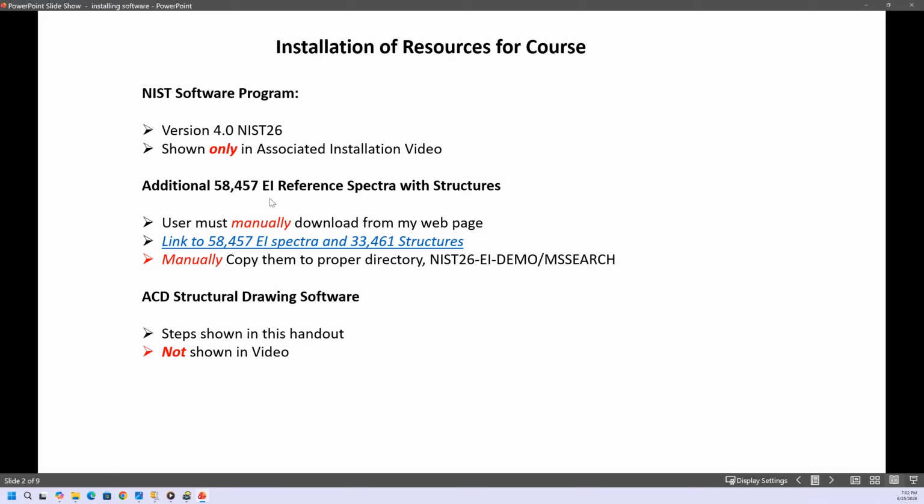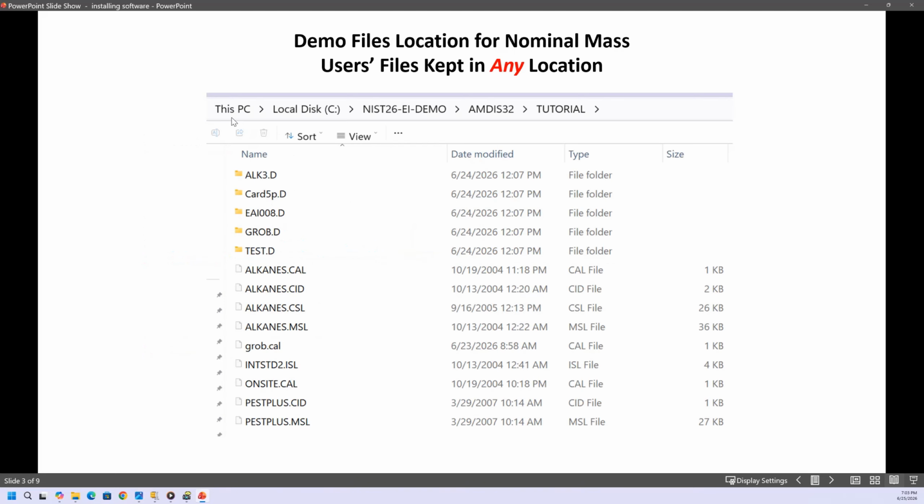The ACD structural drawing program, the steps are shown in this handout, but no additional information will be shown in the video. After you download the NIST 4.0 version software, you will find demo files that were supplied by NIST for these nominal mass spectra. You can keep your files that you use in any location, but to find these, you'll find them under the NIST 26 EI Demo AMDAS 32 tutorial.